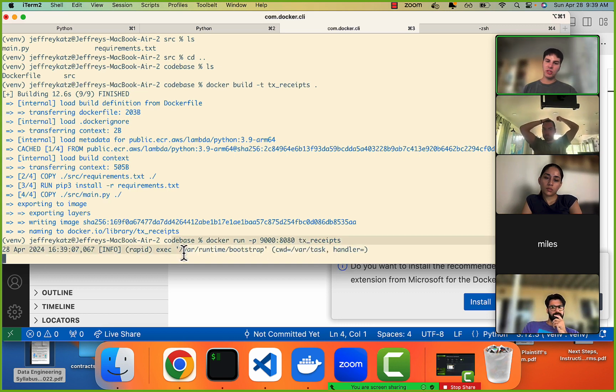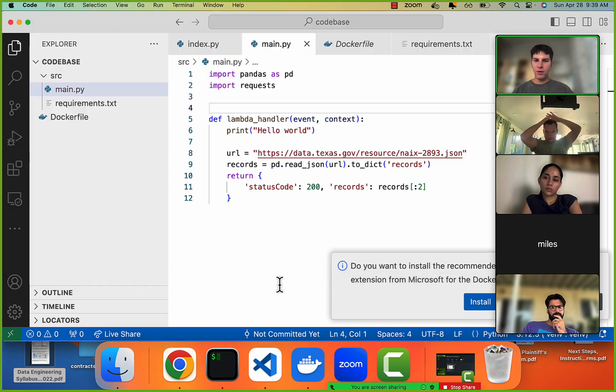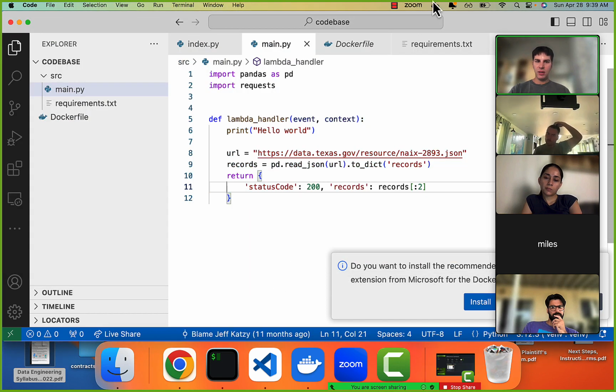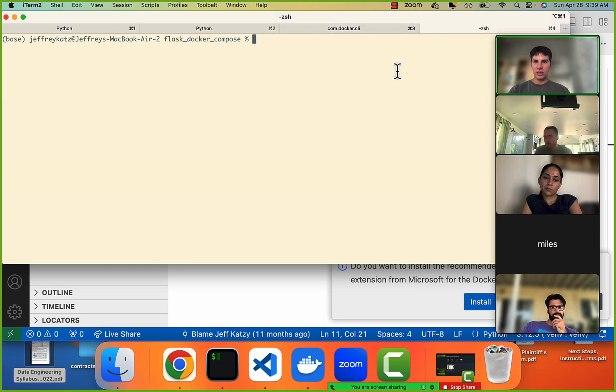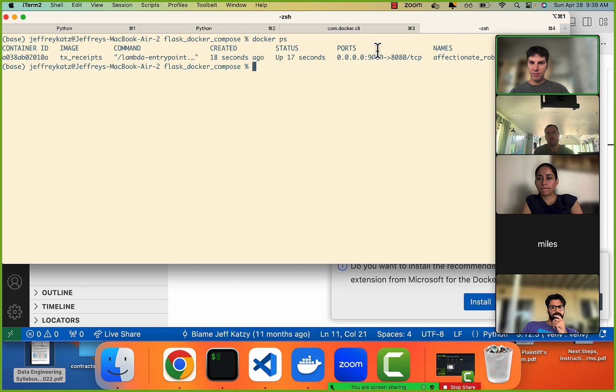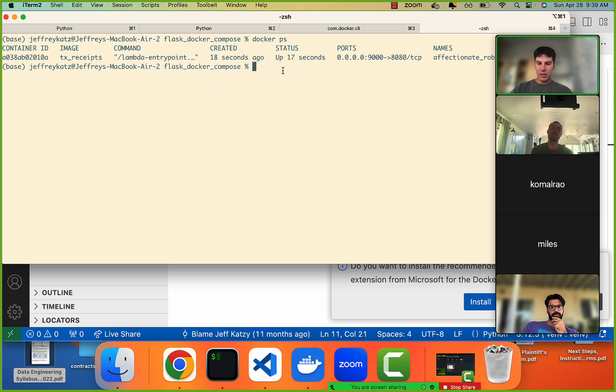Okay, so this is actually running. Our image now is running. It doesn't look like much, but it is. And the way we can invoke the function that's inside of it is by making a curl request. So if I do docker ps, we can see that this is running. And you can see the command is to specify the Lambda entry point.